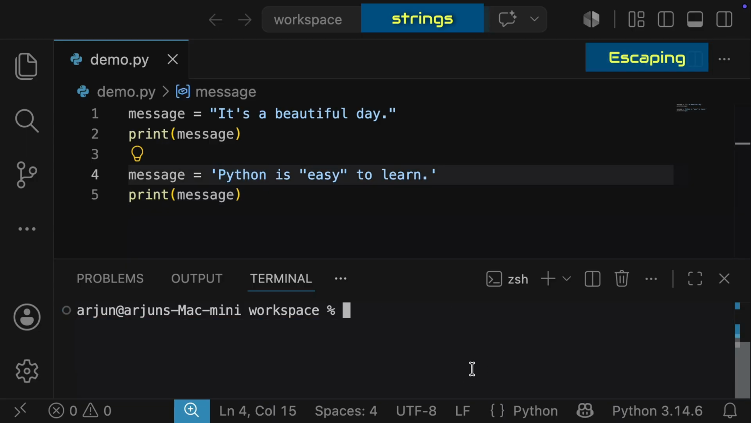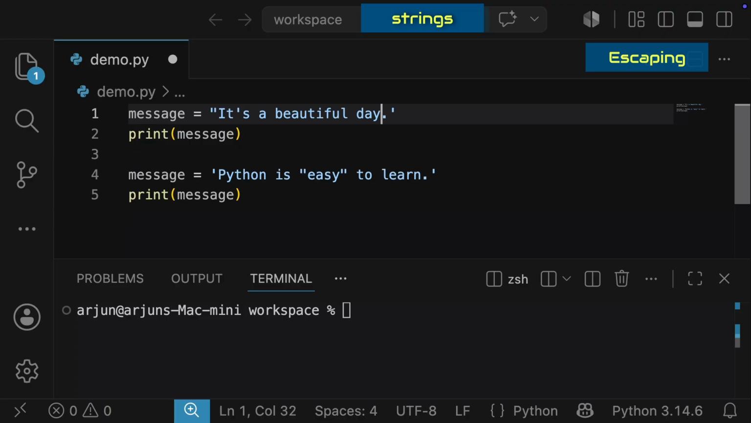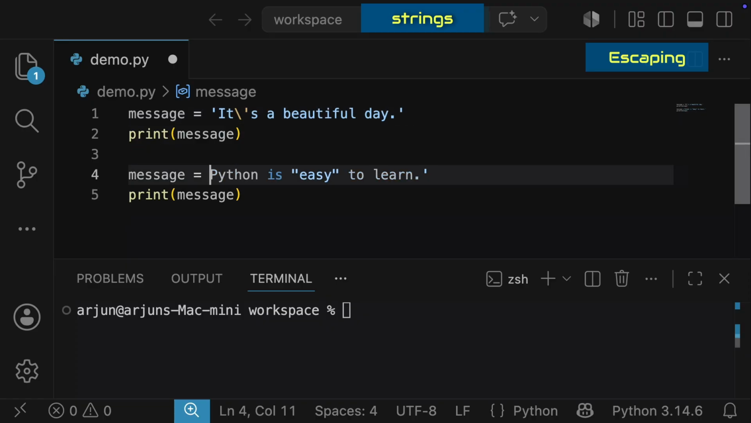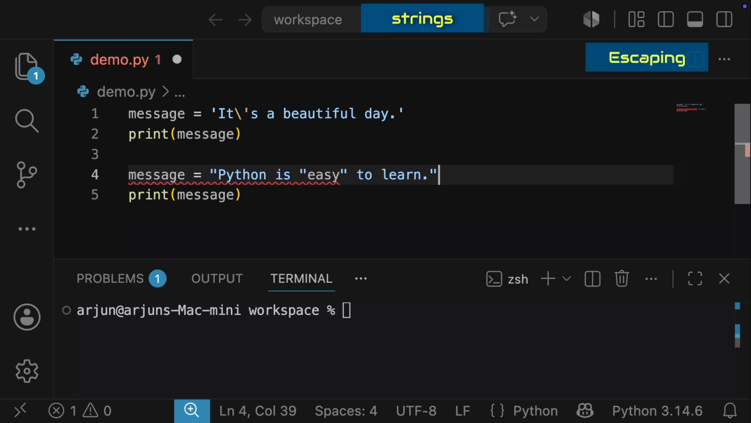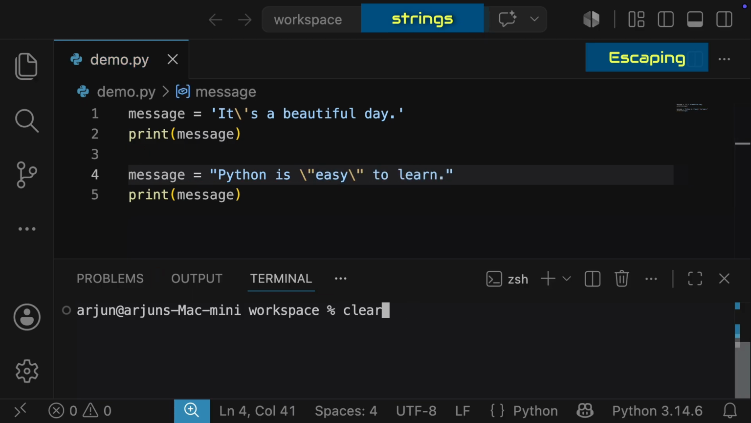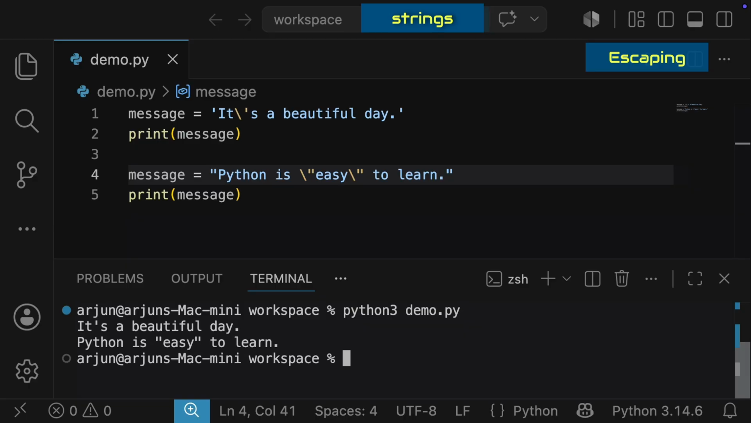Sometimes we may need to use the same type of quotation mark both inside and outside a string. In that case, we place a backslash before the quotation mark inside the text. If we enclose a string in single quotes, then we need to place a backslash before the single quote in that string. This is called escaping the quotation mark. The backslash tells Python that the apostrophe is part of the string and does not end it. Similarly for double quotation marks. When we print these strings, the backslashes are not displayed and the quotation marks are preserved.